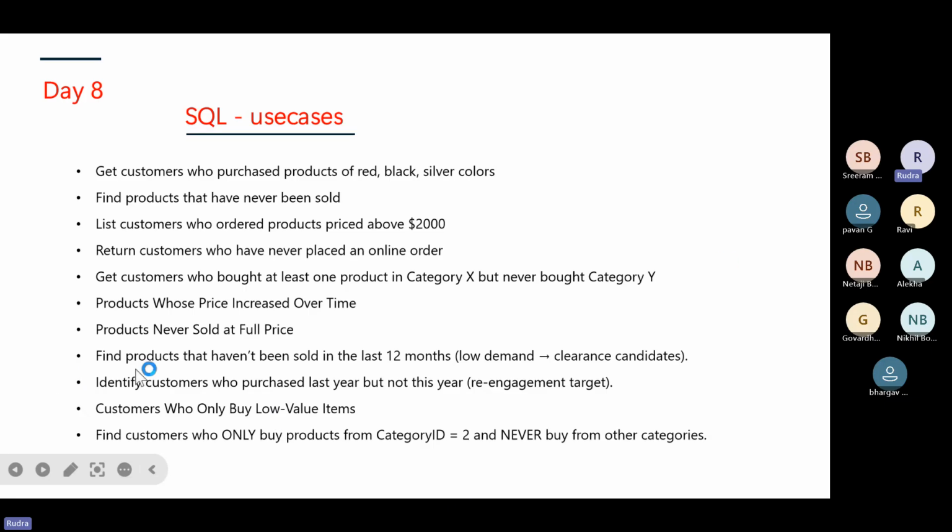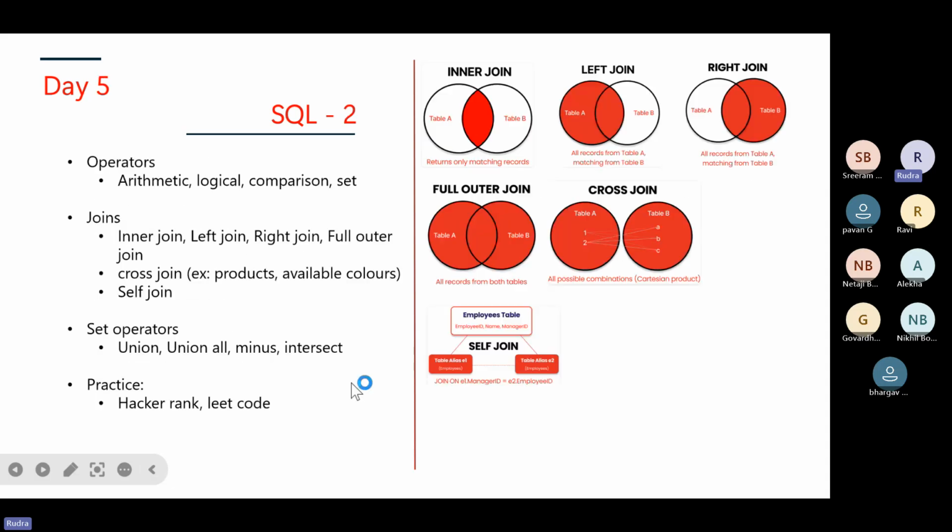Okay. And something like this, get customers who bought at least one product in category X but never bought category Y. So the customers who purchase something in category X, maybe that means sports items. So they are always interested in sports items, but they have not bought anything in grocery. Okay, so consider the retail domain. So what kind of customers they are, and how to get these customers into this category as well, apart from this category. Something like this. We'll be discussing all this once we are done with these discussions.